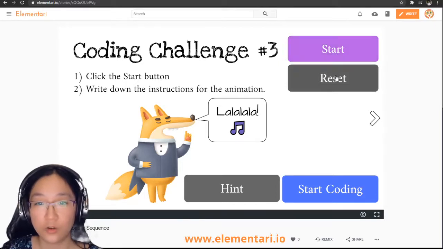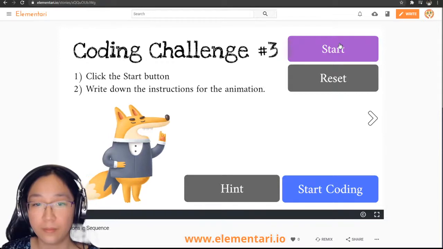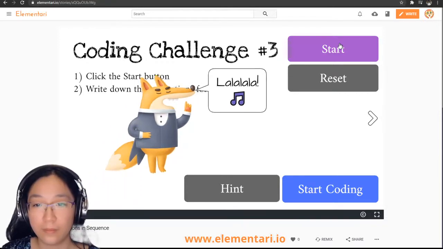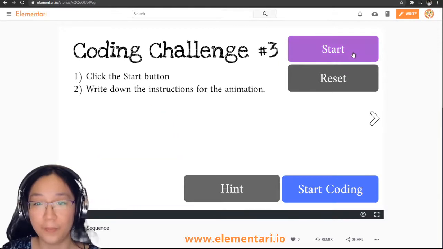Okay, try to write down the instructions. I'm going to reset the animation. Okay, are we ready? 3, 2, 1, go. And we'll play the animation one last time before we go to the hint. Ready? 3, 2, 1, go.